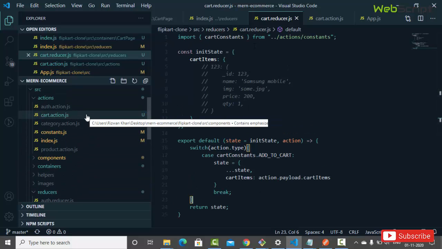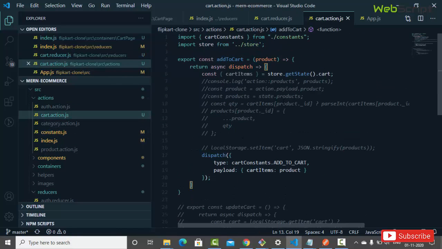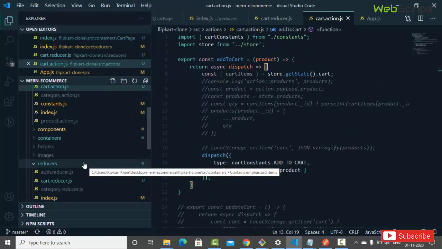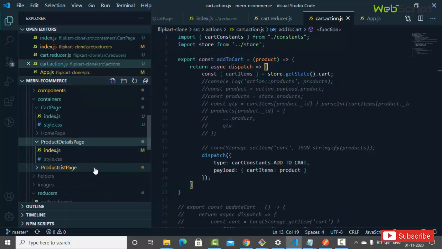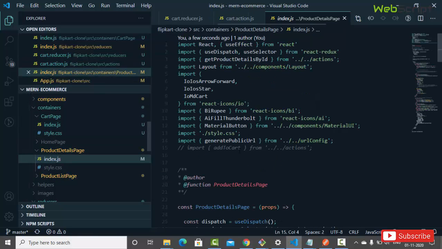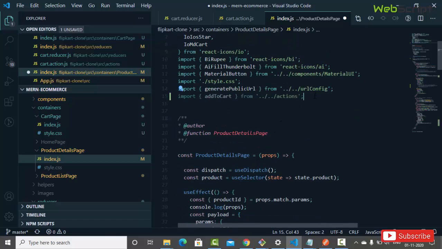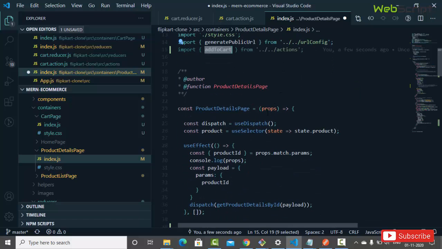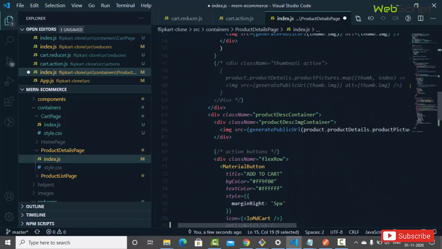Now let's go again to the cart details page, action page. So this is going to work, and let's go to the containers and cart page. No, sorry, the product details page, index.js. And here I have added a few things. So let's uncomment this add to cart import. The import is over here, on line number 15. So you have to import this add to cart. Next, there is one more thing you have to do.